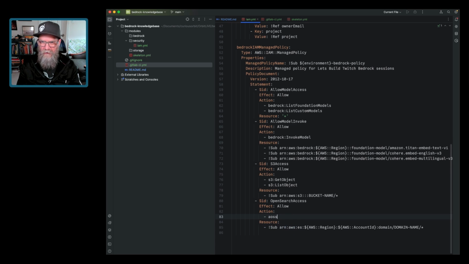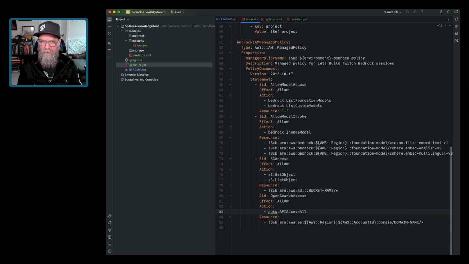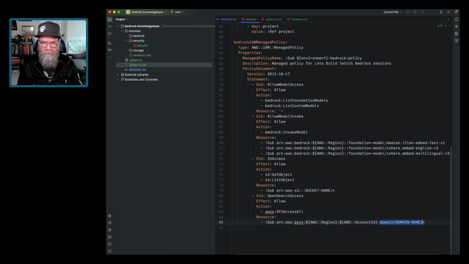So this is AOSS API access all. And then the resource in this case is AOSS, the region, the account ID, and this is going to be collection. And we're going to just give it access to all of the collections. In the documentation, they're showing you a specific collection ID, but to get this running, we're going to do it like this, and we can maybe tighten this up a little later.